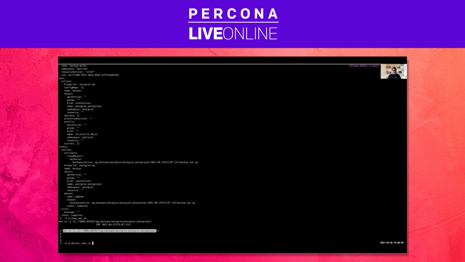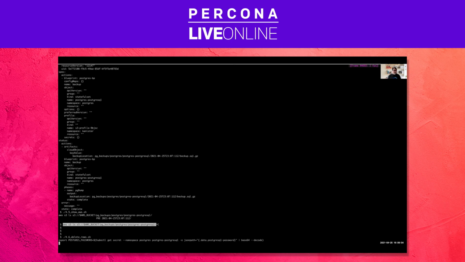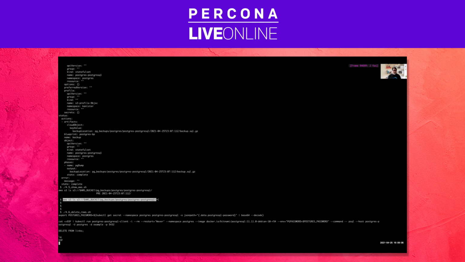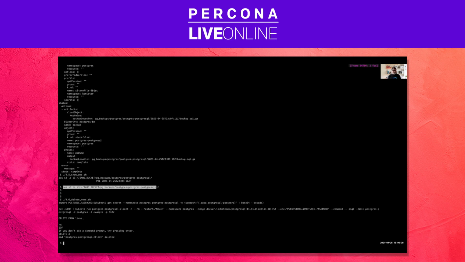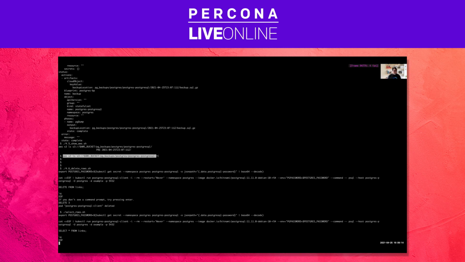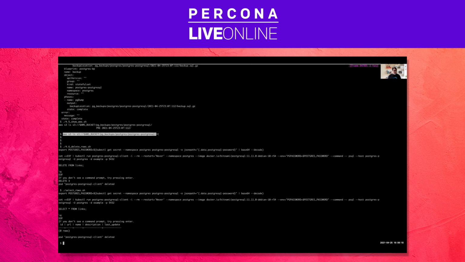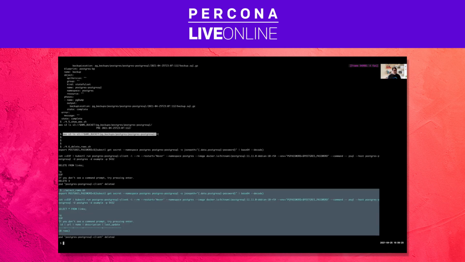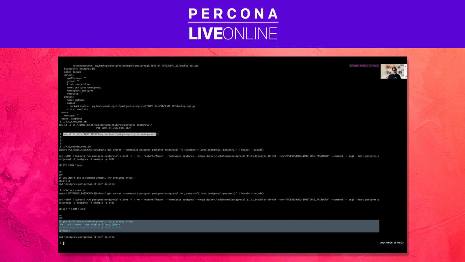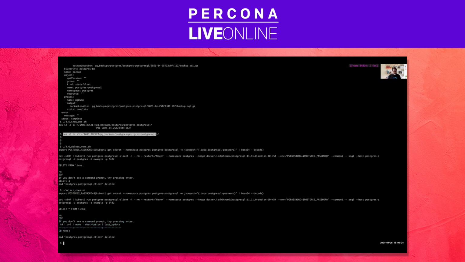Now that I have my data backed up, I can go ahead and delete my rows. So I'm preparing to restore this, and I'm deleting the rows to show that this restore actually works. So let's go ahead and select. And as you can see, when I select the data from Postgres, no rows show up. So the data is actually gone.